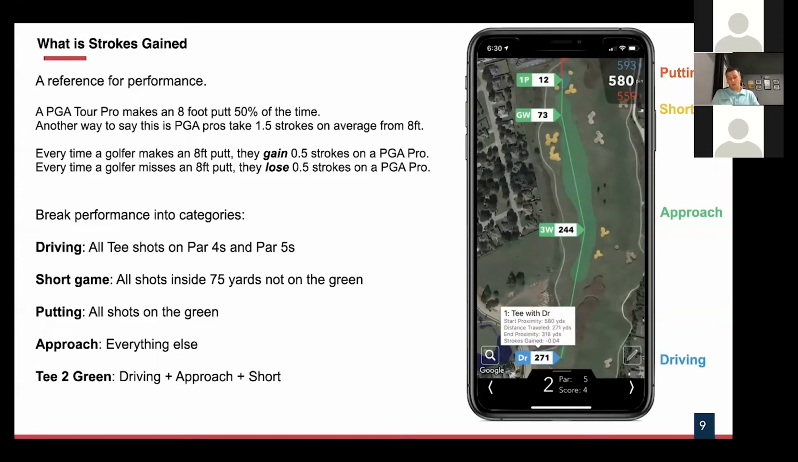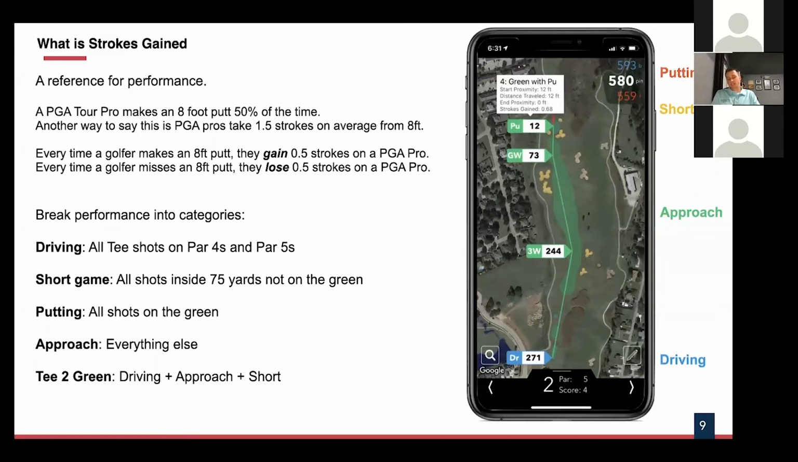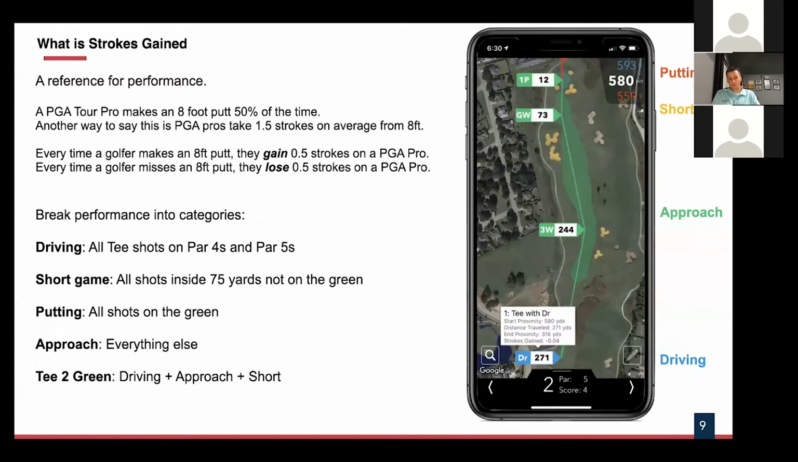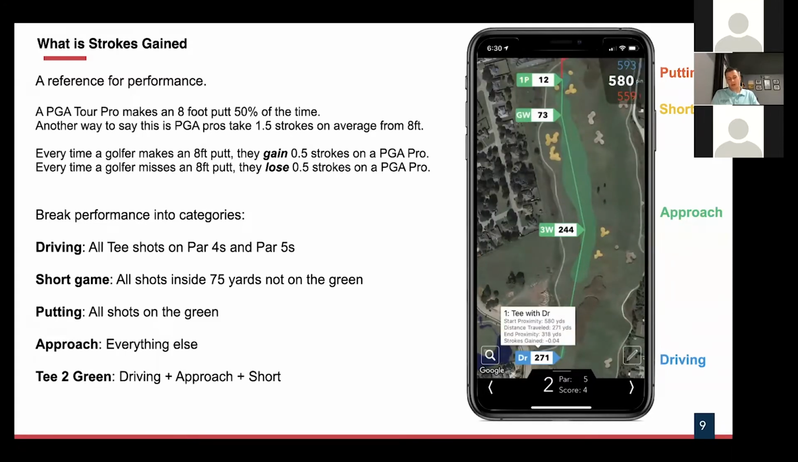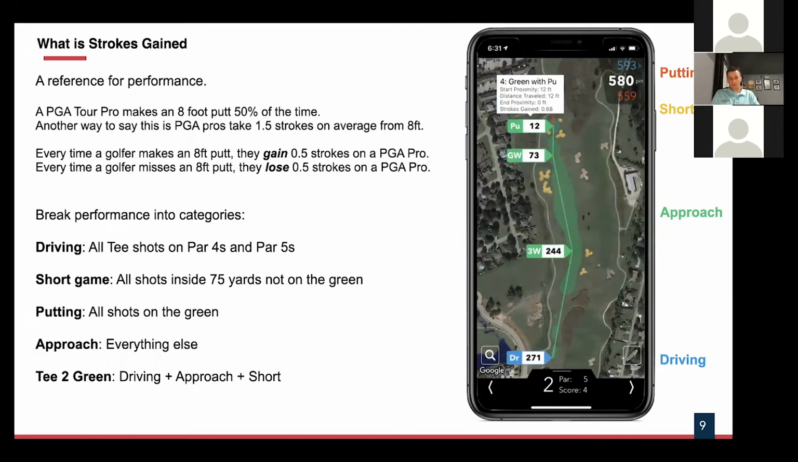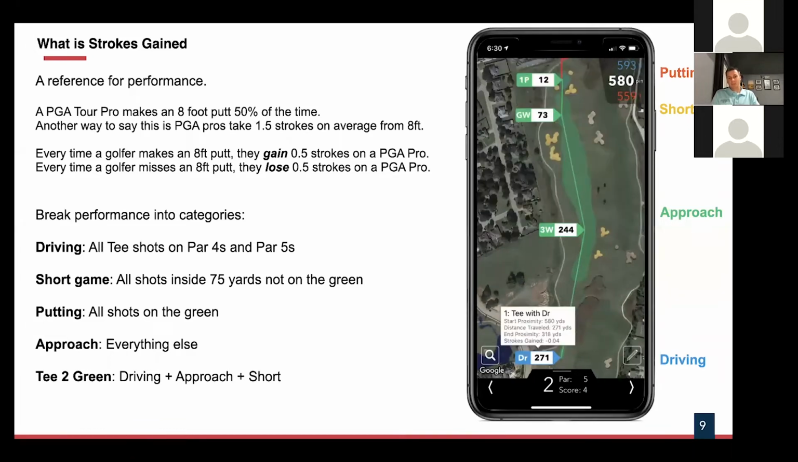In V1 Game, we break that performance into categories to help you know where to practice. Those really 4 categories are driving, which is all tee shots that occur on par 4s and par 5s. We consider driving performance. Then short game performance is all shots inside 75 yards that are not on the green. Putting is all shots on the green. And approach is basically everything else. You'll hear one more category that they talk about on the PGA Tour and that we have referenced in a few plots in V1 Game called tee to green. And tee to green is really everything but putting: driving plus approach plus short game. But in a nutshell, that's what strokes gained is. It's just a reference of how well you did.